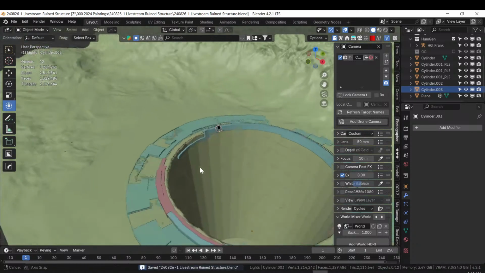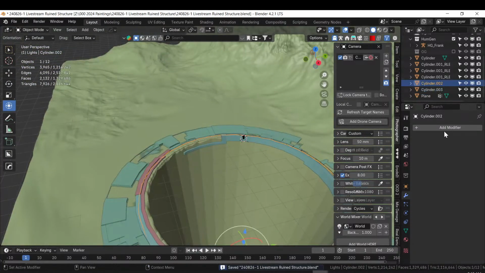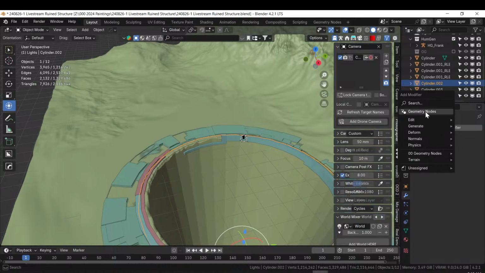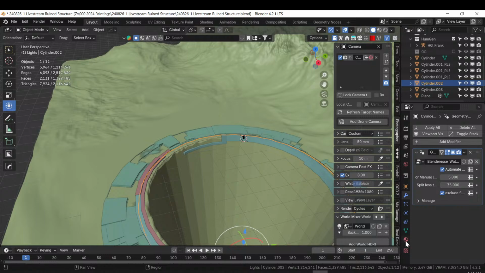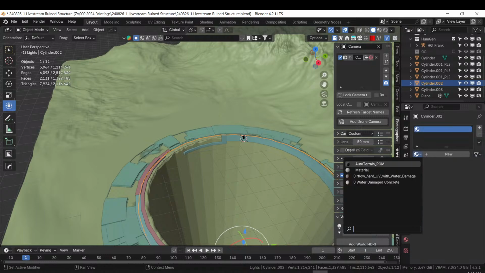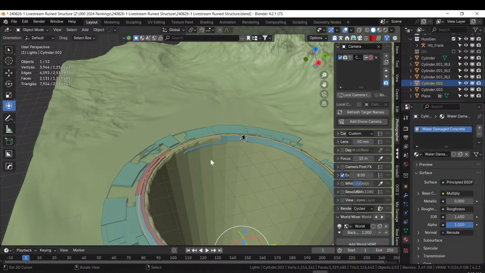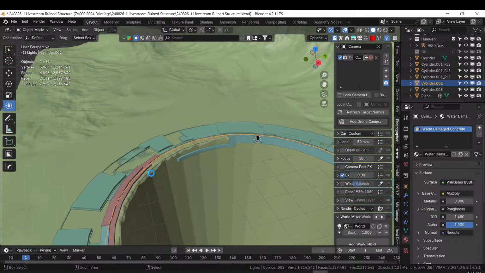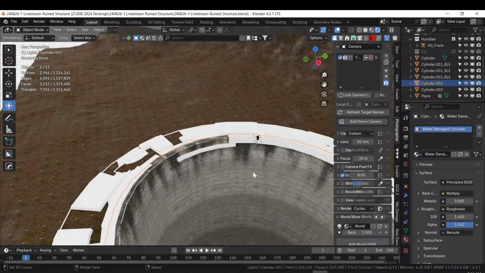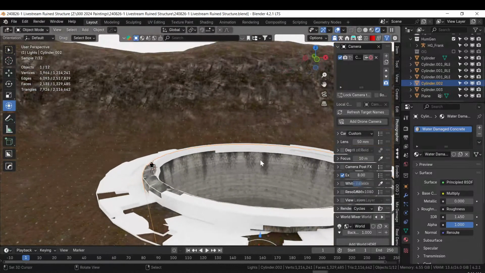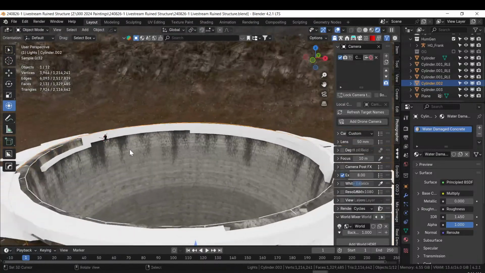Save. Let's grab this. Add modifier, geometry nodes, Blender use mask. And here, water damage concrete. And Z8, let's see what that looks like so far. Okay, yeah. Getting there. Cool.